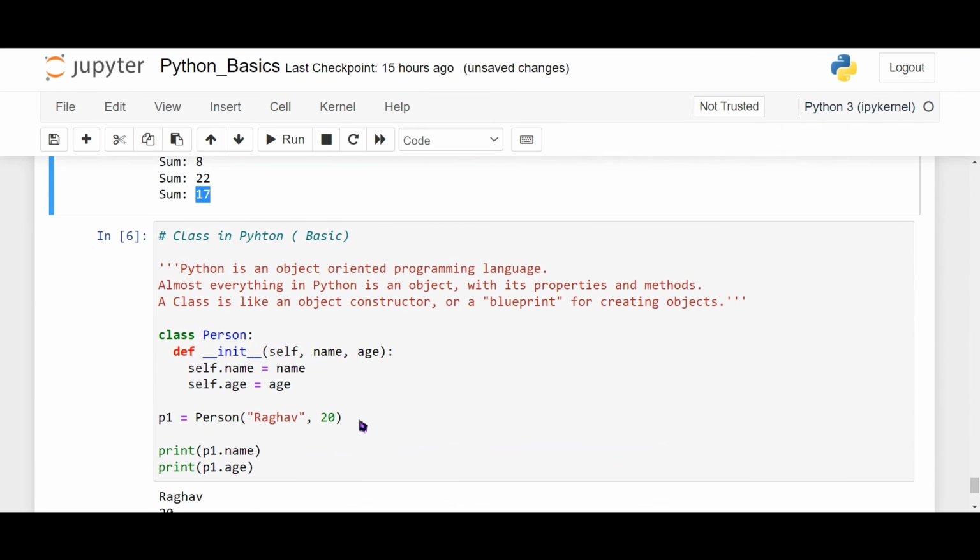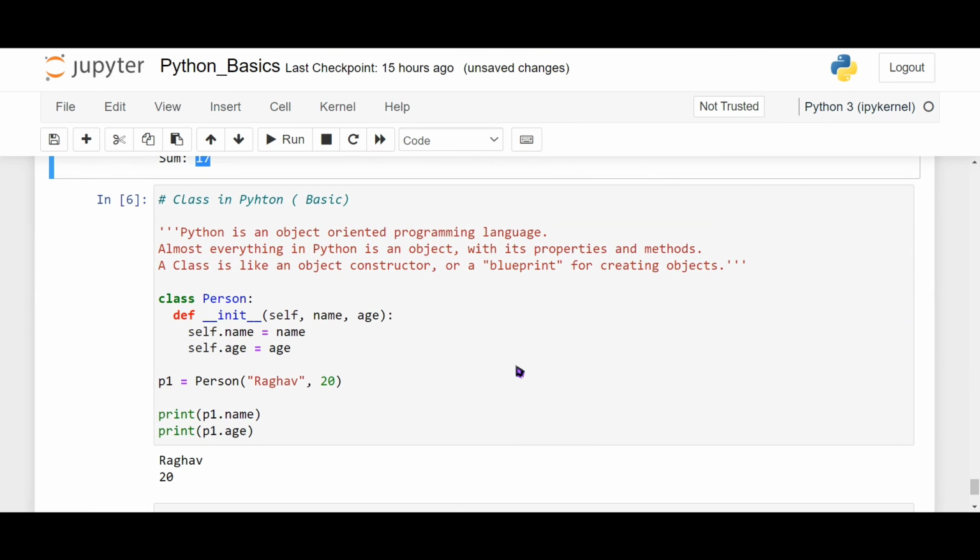Now classes in Python. Classes are a very important thing for a particular program, as we know that Python is an object oriented language. So a class is like an object constructor, or a blueprint. In a class we can manage our code so easily, so that it can be understood by other people very efficiently.